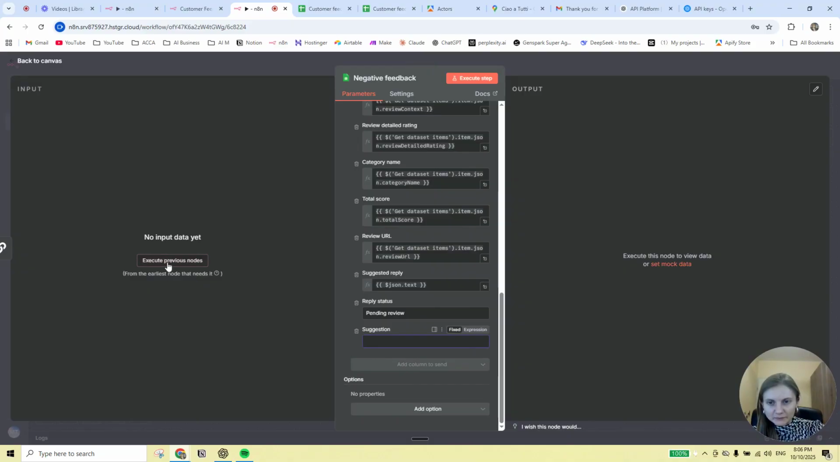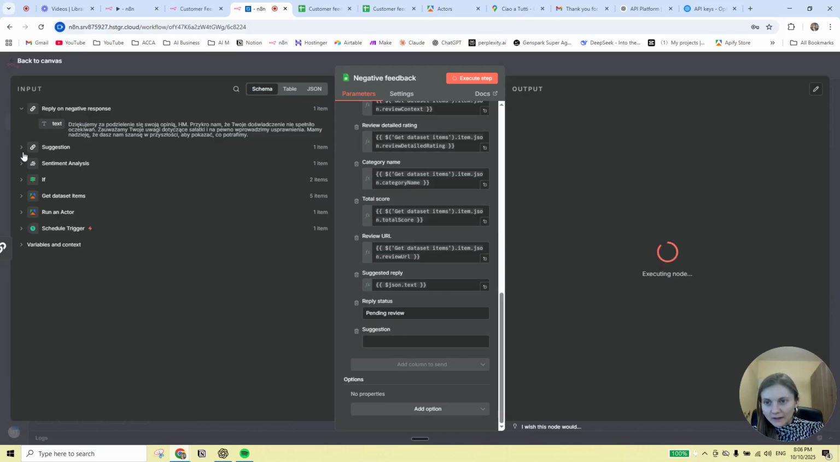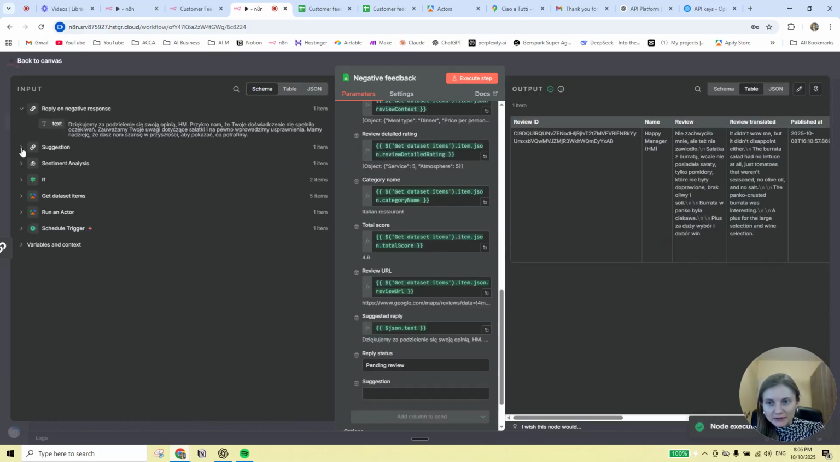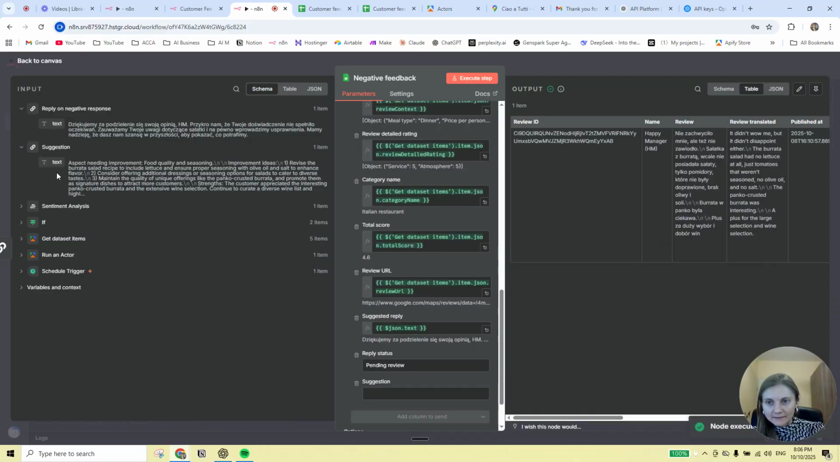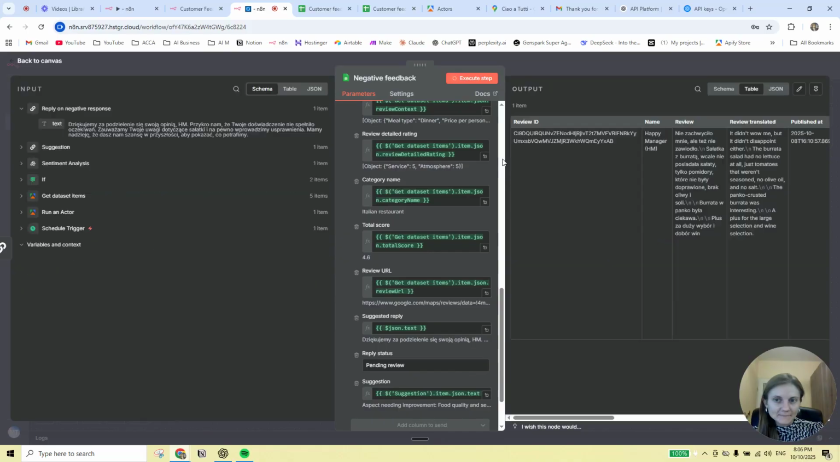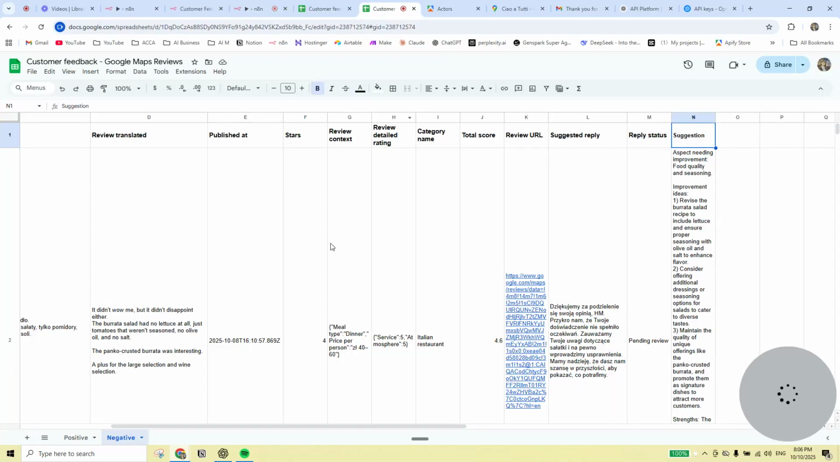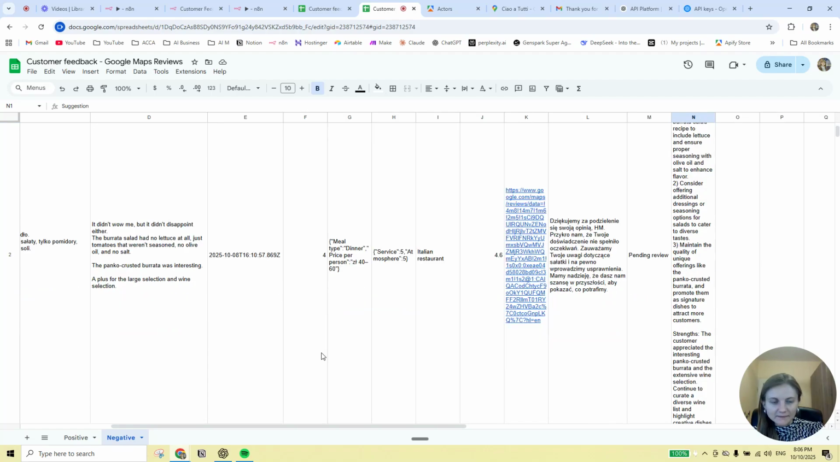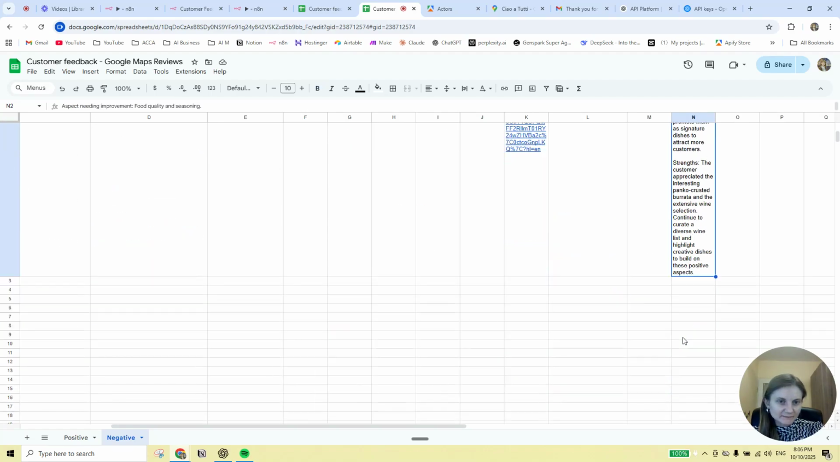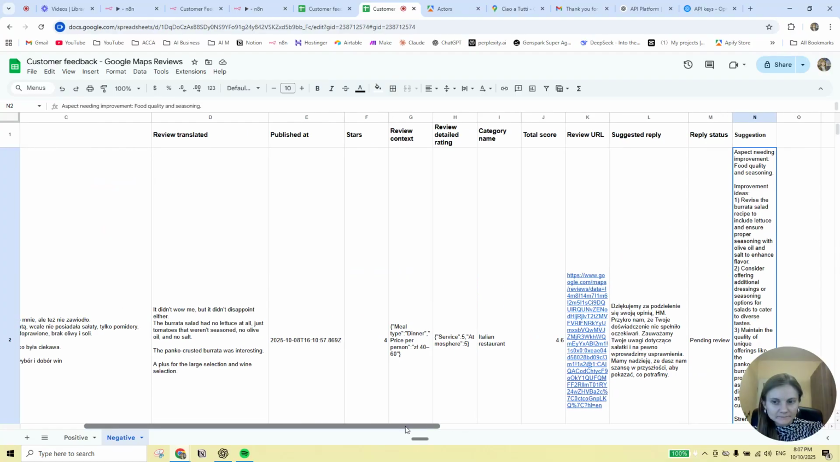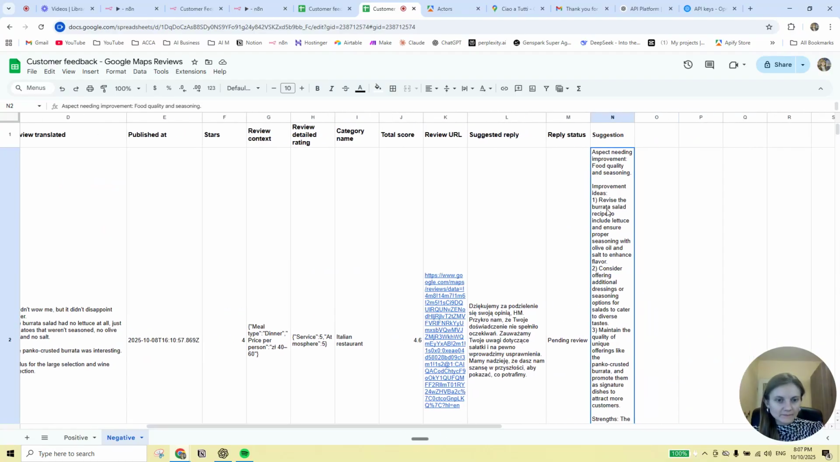And what I need to do, let's execute the previous node. Now I need to find a text generated by an AI. It's from suggestion. Correct. And now let's execute the step. And if I go back here, now we see suggestion. Yeah, 1, 2, 3 points.